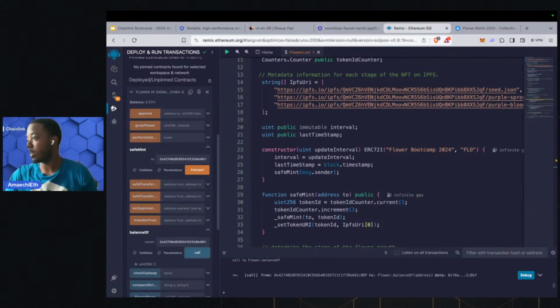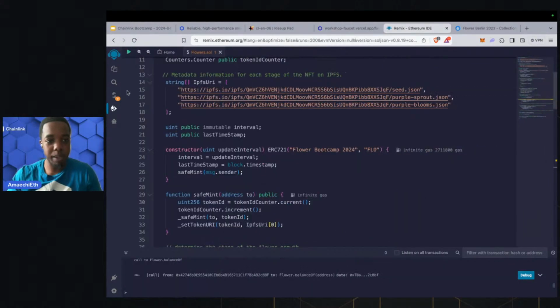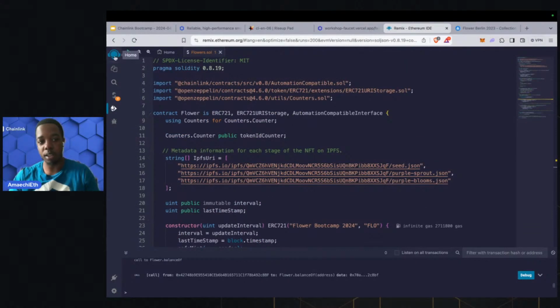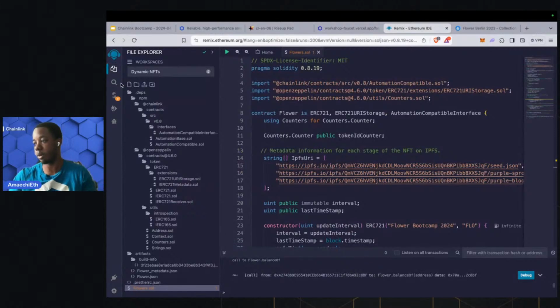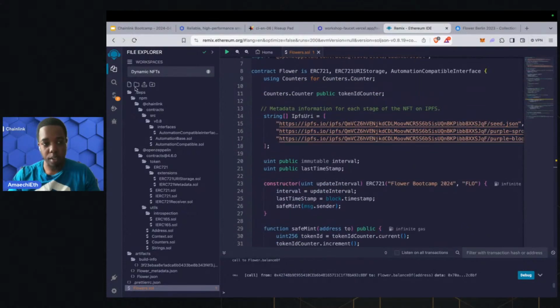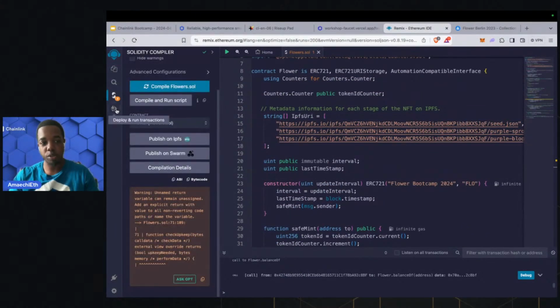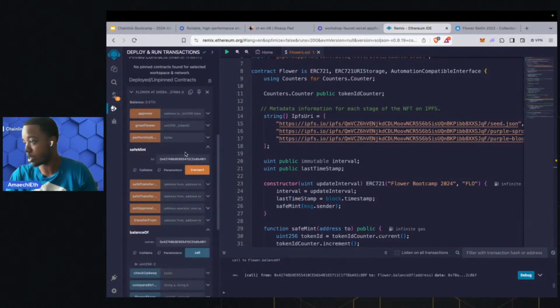Someone said they can't see deploy nor the deploy section. Your Remix may be like this. That might be what you're seeing. If you just click any of these tabs on the left, it should just open up for you. You should be able to see everything here. Just make sure you've compiled as well. And then on the tabs on the left, deploy and run transactions. Let's see any other questions.